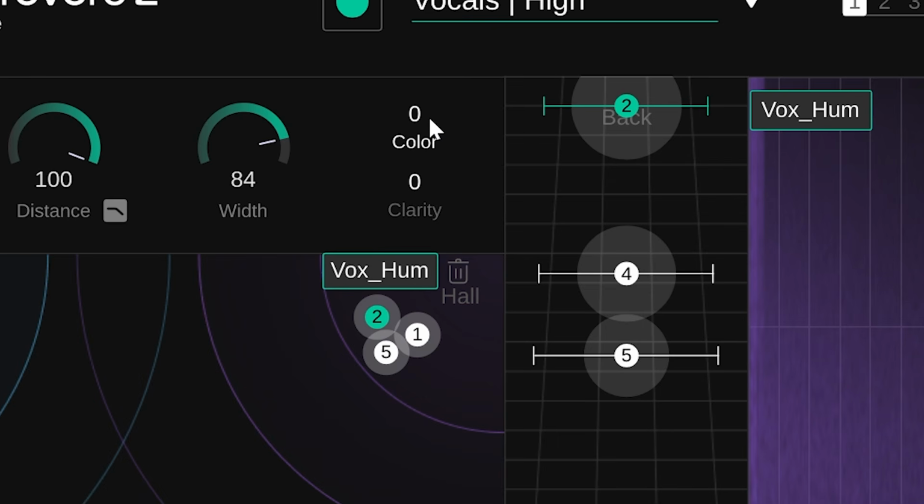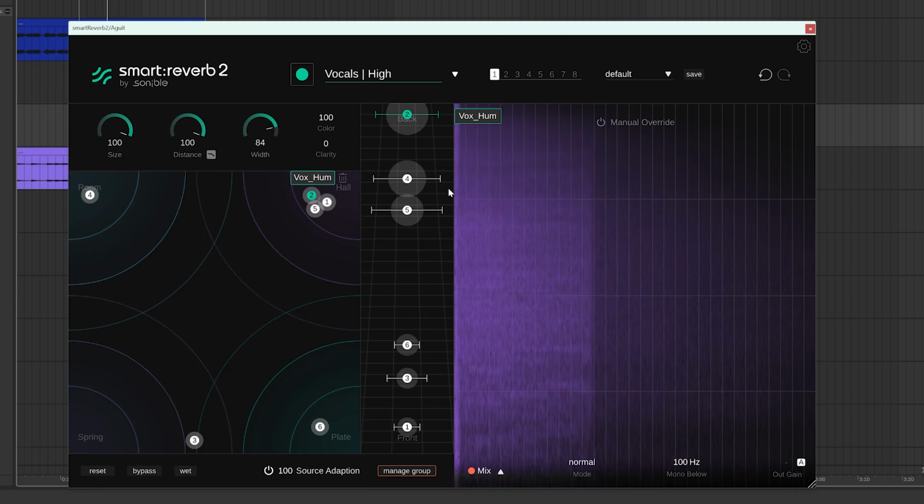The other control that you might want to play around with is the color. I'm going to show you on the hum. So if I increase this to 100, it's going to really emphasize the highs in my reverb tail for a cleaner, brighter sound. And if I turn it down, it's going to be a darker, moodier sound. So maybe something that's a little bit brighter might be nice. I think that's very sweet.